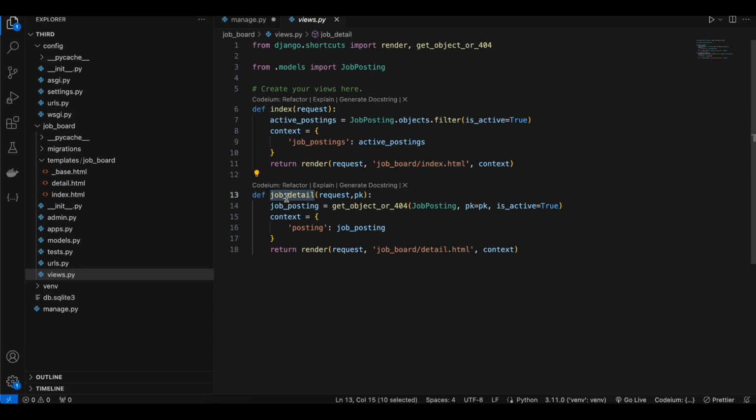Similarly, for getting a job detail, you can use get_object_or_404. So if the object is present, then you will get the proper object, otherwise you will get a 404 page.